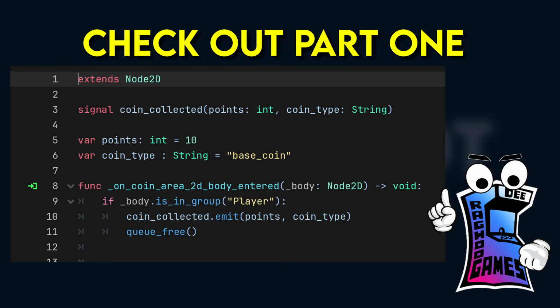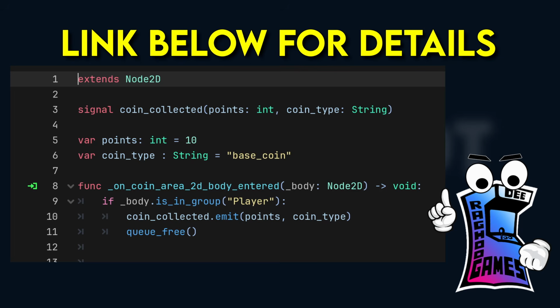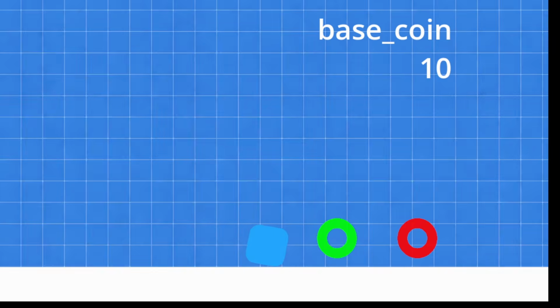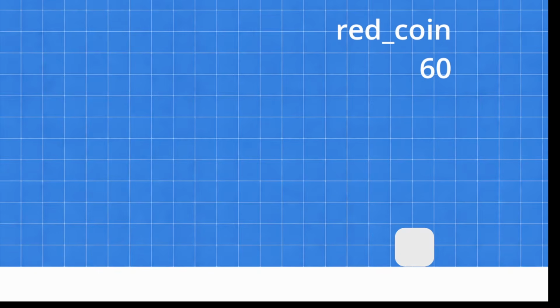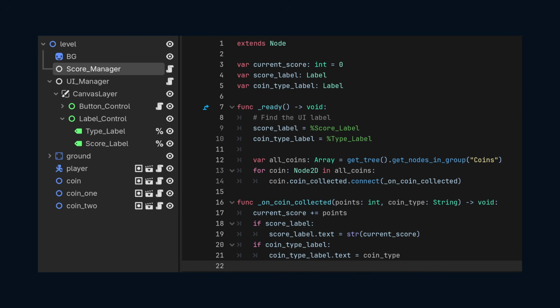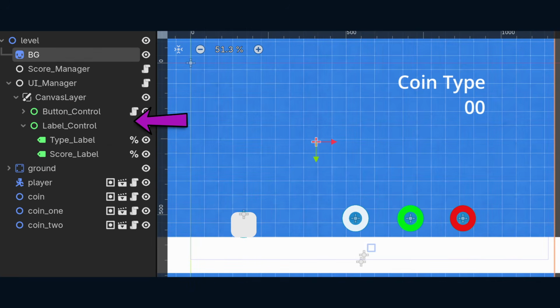Now that our signal is carrying data, the next question is, what happens when we have multiple coins that all need to connect to the same coin-collected signal? To demonstrate this, I've made a few changes to the scene tree. First, I added an empty node called Score Manager and attached a Score Manager script to it. Then, as a child of the canvas layer, I added another control node called Label Control. Inside it, there are 2 label nodes, a label node for displaying the type of coin collected, and a score label for displaying the player's current score.